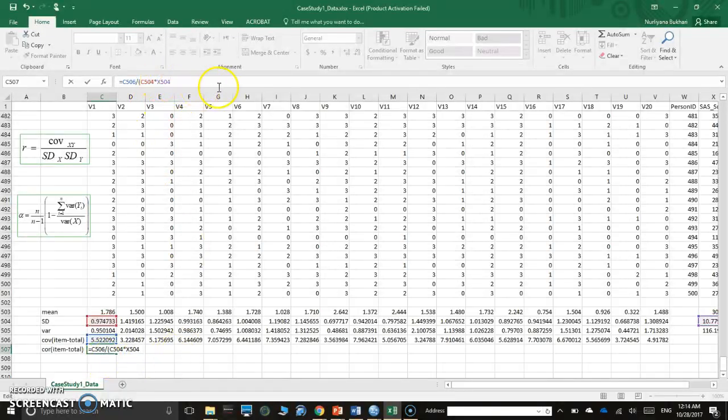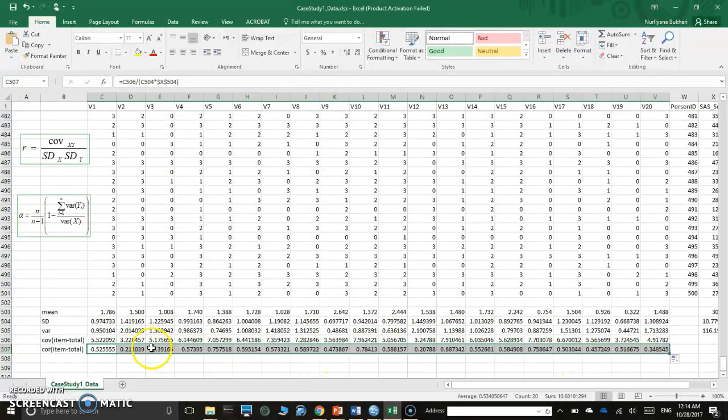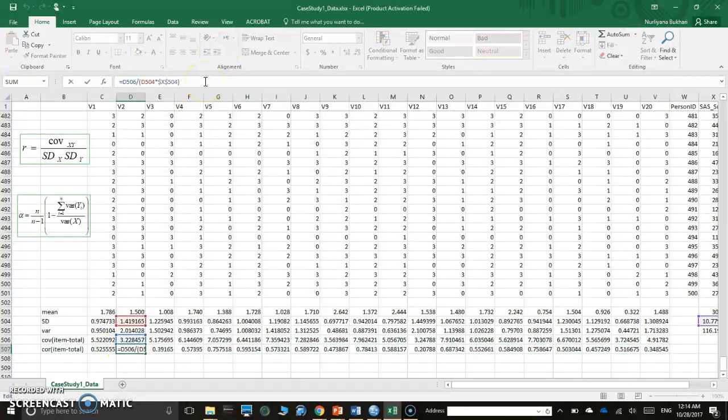So we have to anchor again the column with a dollar sign, and now we also have to anchor the row. So we have to put the dollar sign over there too. So that's the syntax, and hit enter, and we get 0.526 basically. And in order to do it for the rest, we just drag. Yep, it worked. There you go.